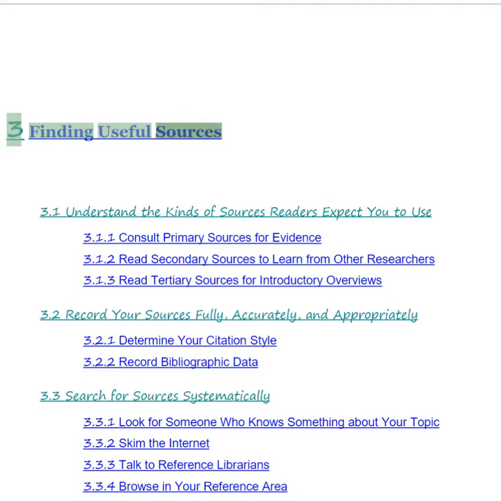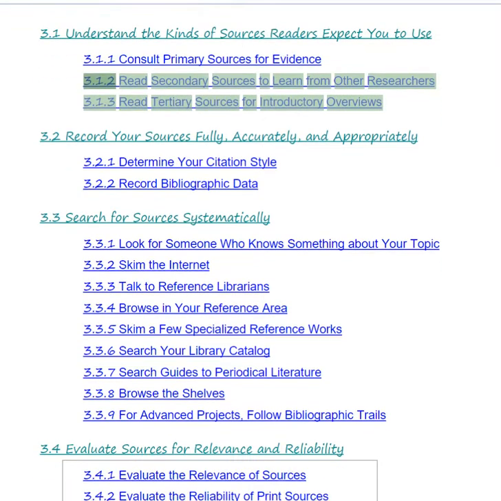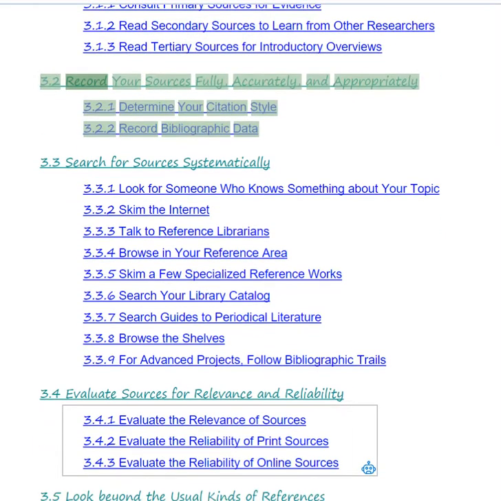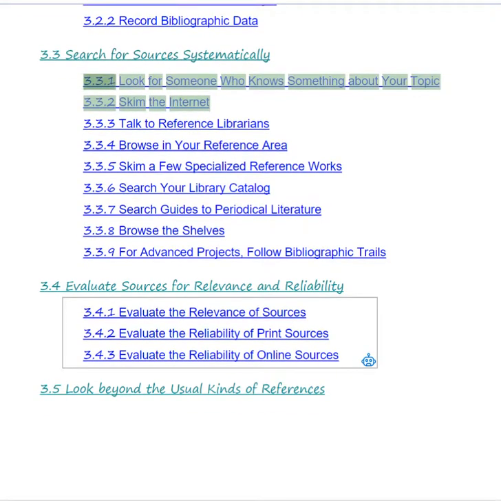3. Finding useful sources. 3.1 Understand the kinds of sources readers expect you to use. 3.1.1 Consult primary sources for evidence. 3.1.2 Read secondary sources to learn from other researchers. 3.1.3 Read tertiary sources for introductory overviews. 3.2 Record your sources fully, accurately, and appropriately. 3.2.1 Determine your citation style. 3.2.2 Record bibliographic data. 3.3 Search for sources systematically.